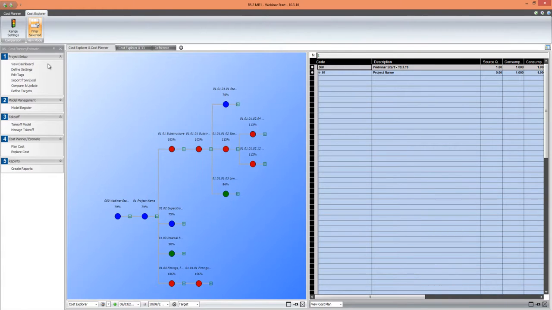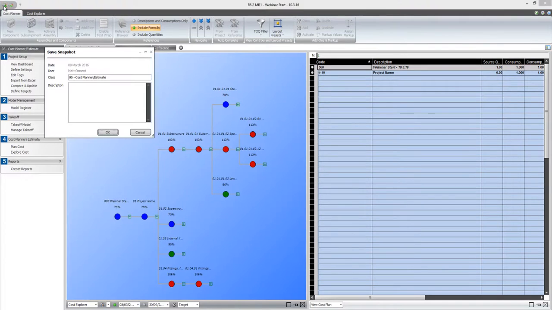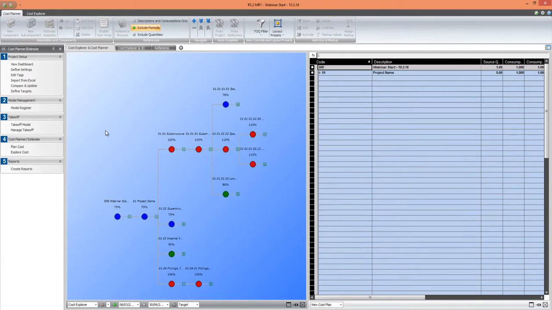So the next thing we're going to do is go take a snapshot of the cost plan as it is now, because what I'm going to do is activate a new version of the model and then refer back to this cost plan. So we've done that.